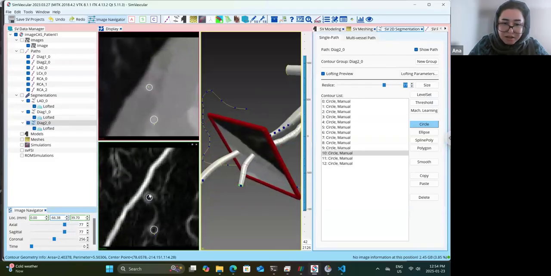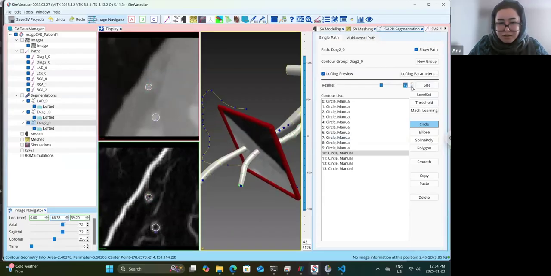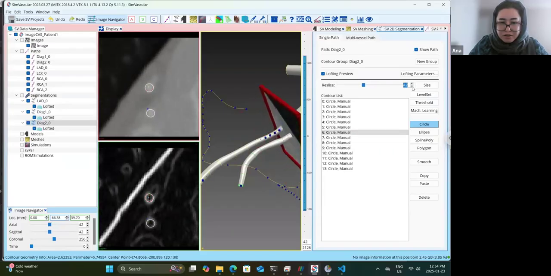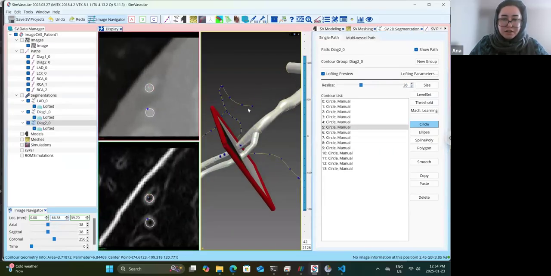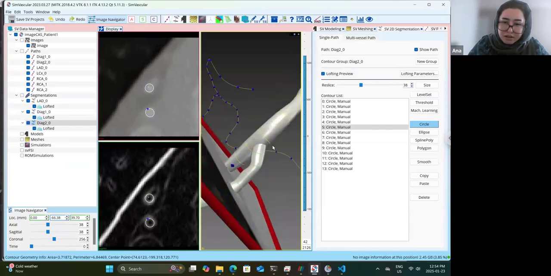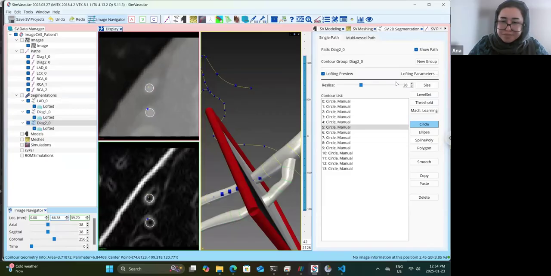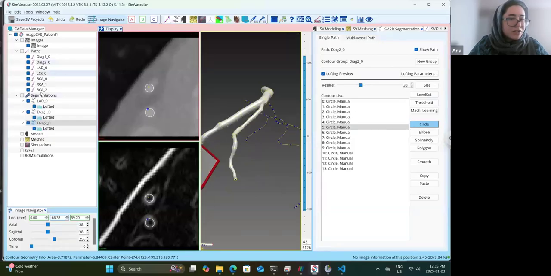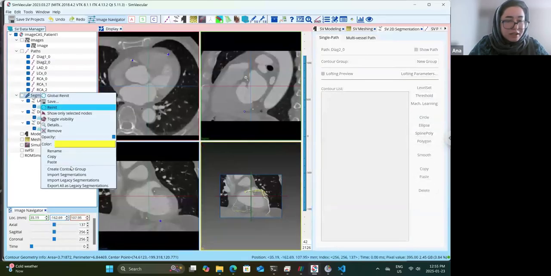Okay, so maybe here the segmentation is a little bit narrower than the vessel outline, so I will add another segmentation. Okay, but in general, I think it was a good thing. So yeah, let's do the LCX branch, and then we move on to the modeling.